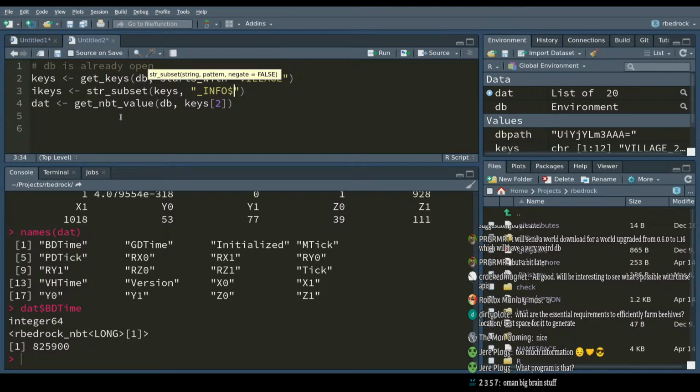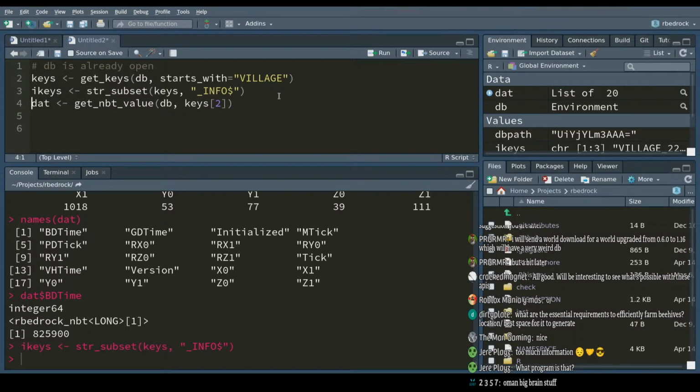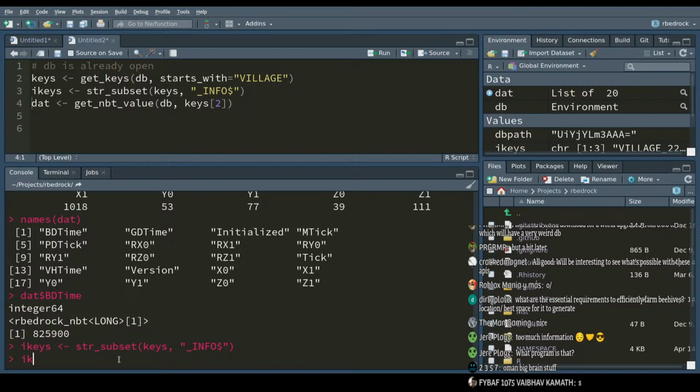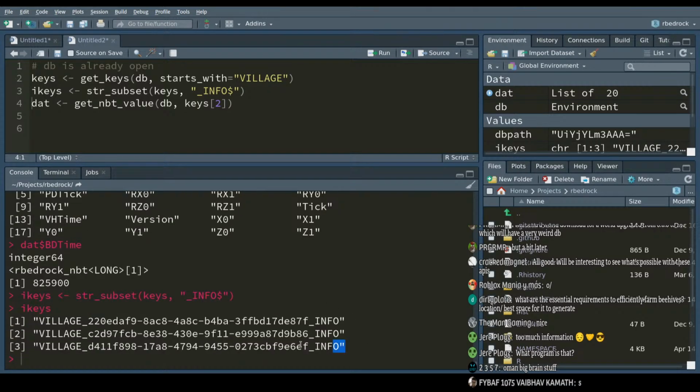So this underscore info $, that is a regular expression in programming. What this str subset is going to do is return all the elements from keys that end in underscore info. If I do enter and then type I keys, enter, you see that we have our 3 info values. The str subset allowed us to filter for just our info keys.